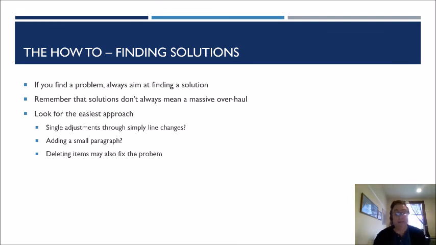And finally, deleting the whole thing is always a solution. I don't care if you like the way that the paragraph's written. Sometimes it's best to just simply delete it. So I'm just going to encourage you to do that. So hopefully that helps you out a little bit here.